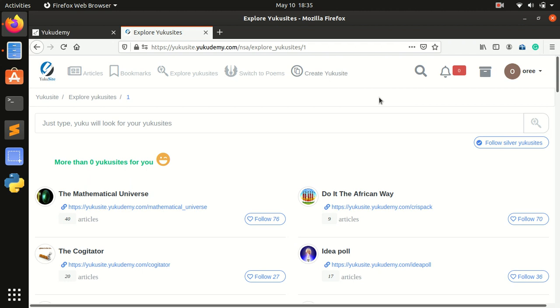So this interface is actually what you get when you have logged in for the first time. But when you have followed any Yukusite, you will not get this. We are going to look into that. So I've used an account which has not yet followed any Yukusite. I've not yet commented. It is a very new account to use Yukusite. So just like yours, mine is very new.